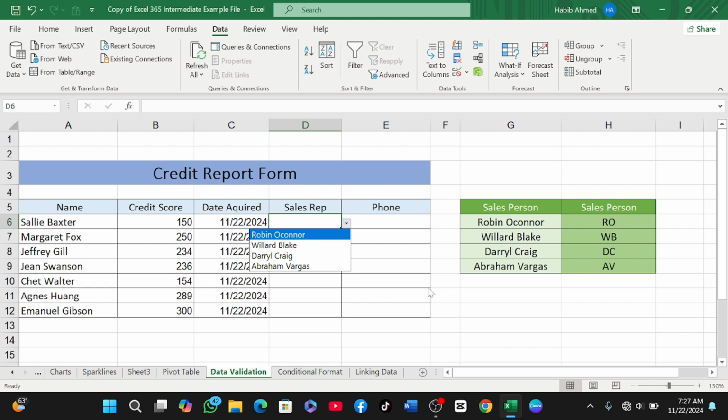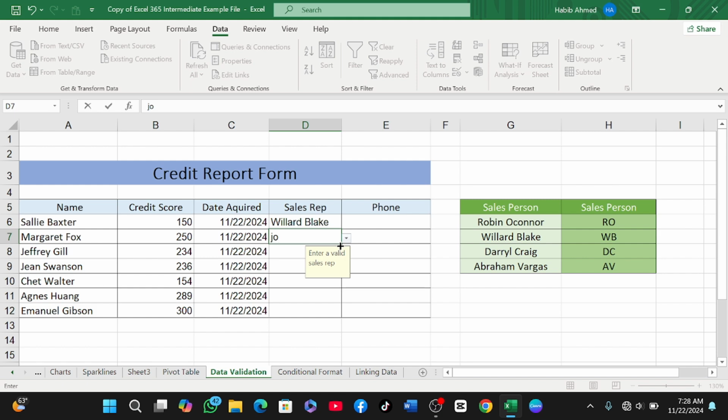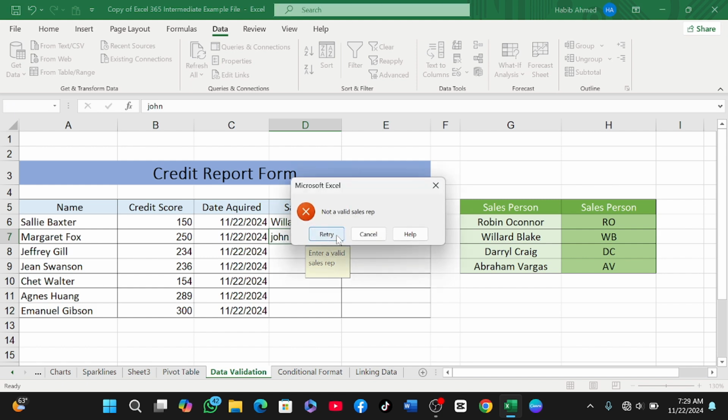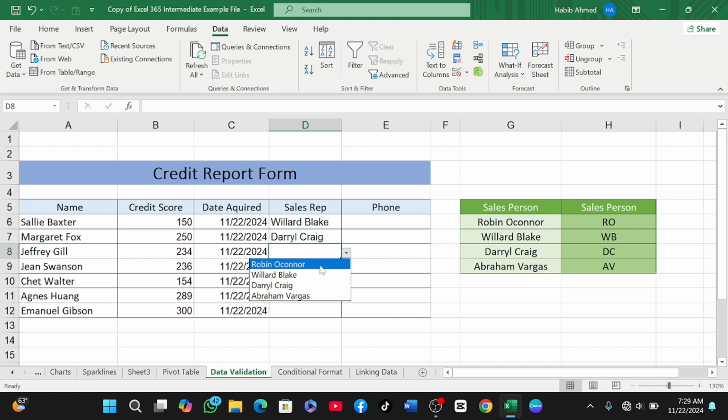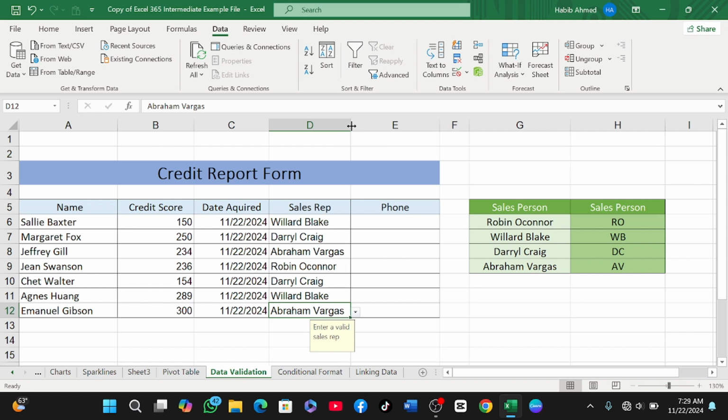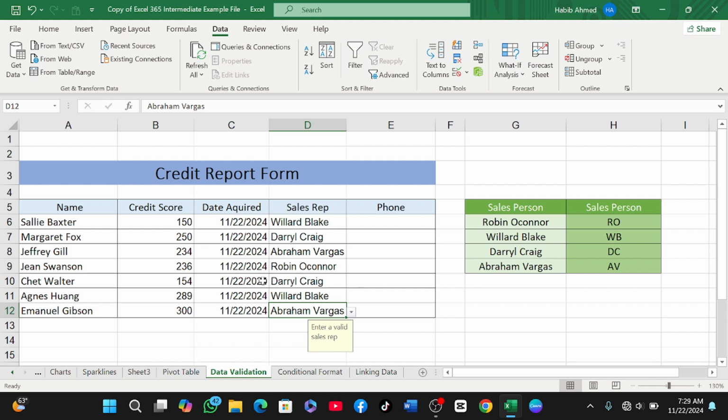Now it has filtered all of this. And you can see now if you enter anything else, maybe I want to enter John, just say John like that, it says not a valid sales rep. You can see. So I need to select maybe Daryl, and here I want to select maybe Abraham, just like that. So now we have entered all of our sales rep, the date acquired, and the credit score.